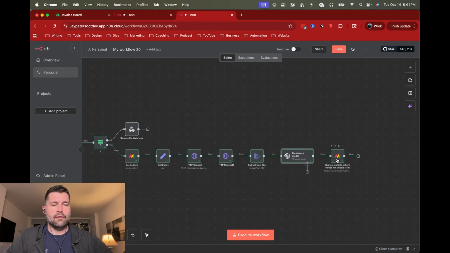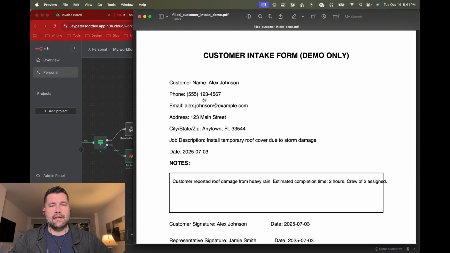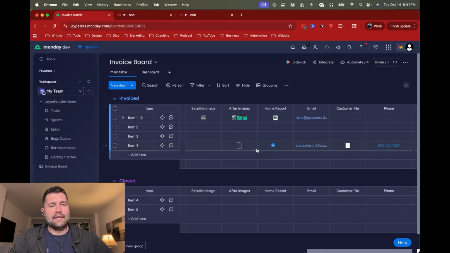So whatever your CRM might be, just use GPT with some pretty specific instructions to make sure it matches the expected output for the CRM. But you can turn PDF data like this one into monday.com data like this.